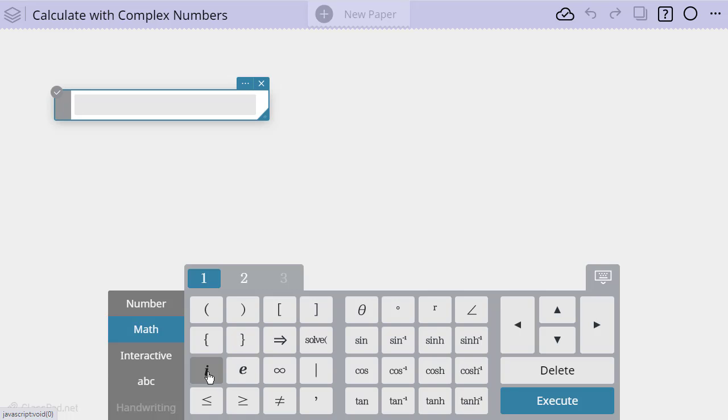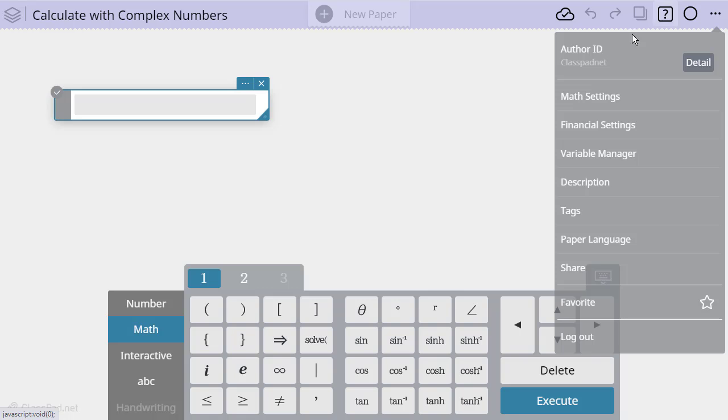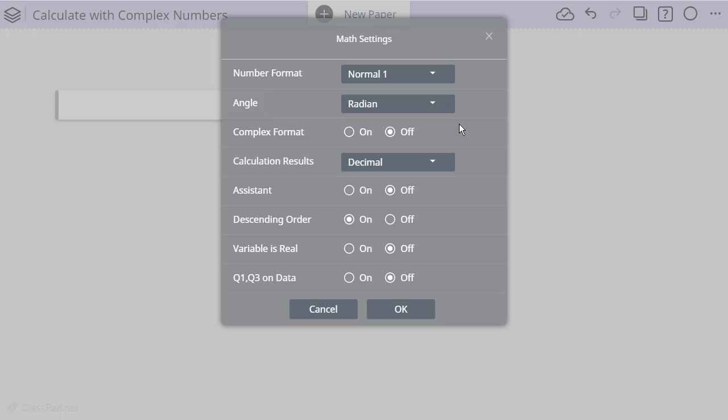But before you start doing calculations with complex numbers, you want to make sure that your paper, the entire paper, has been put into complex mode. So we're going to go for the 3 dots that are assigned to the entire paper, not the one assigned to the sticky, but rather for the whole paper so that it will be able to set. So if you go into the math settings, you'll see that there's complex format, and this will allow you to do calculations and get complex results. So we're going to turn that on, hit OK, and now complex is turned on.